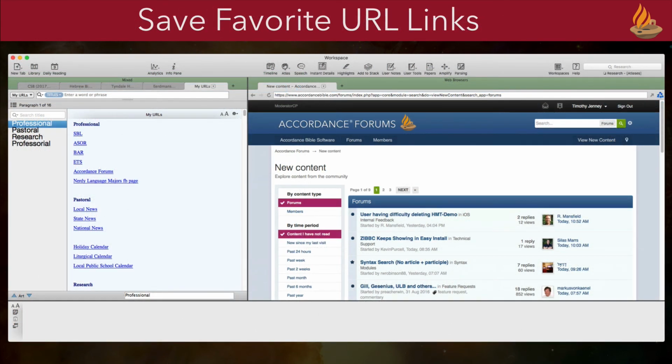Now that we've whetted your appetite for internet resources, where can we save our favorite URL links? Actually, we can do so in any of our Accordance user-created content features: Paper, User Notes, or User Tools. Personally, I think it's easier to organize information in a user tool, so that's what I'd recommend.